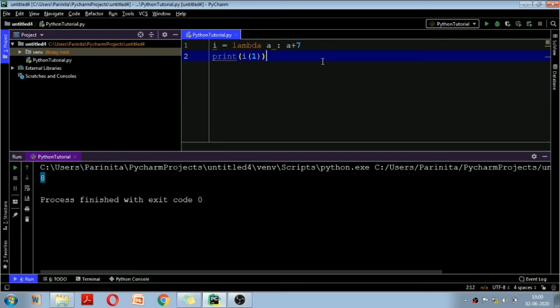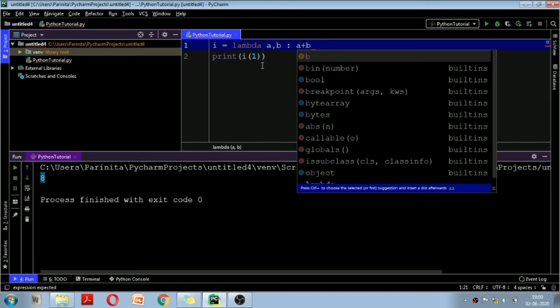Here we have passed only one argument. Now, for example, if you want to check with two arguments, A and B, how can I pass them? I should pass the two arguments separated by commas. So A comma B. I have to pass it like this. Now, for example, I want to add A and B. So I will simply write A plus B.